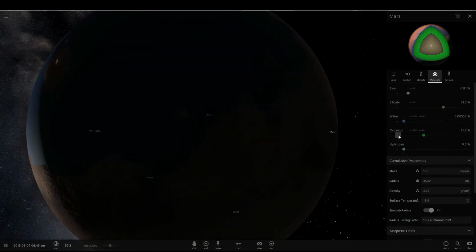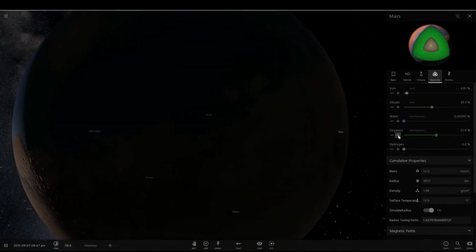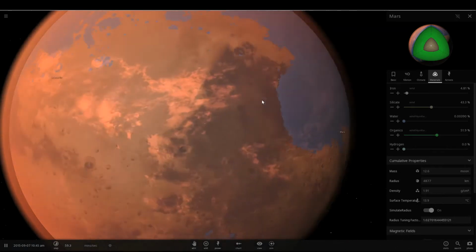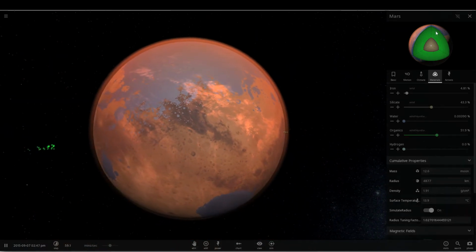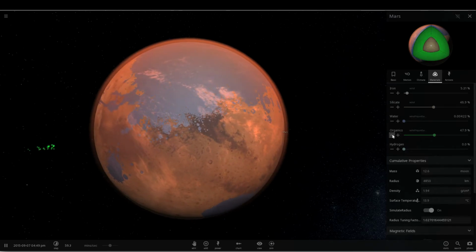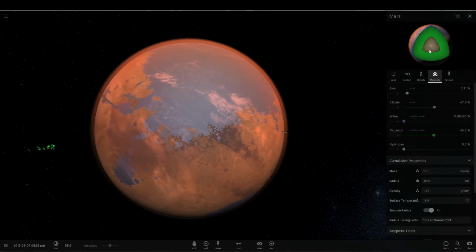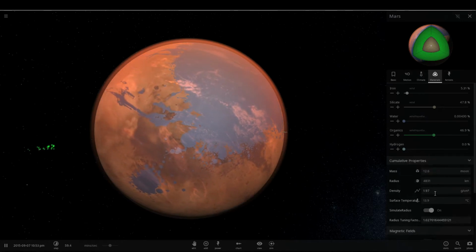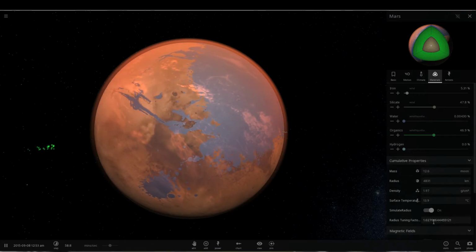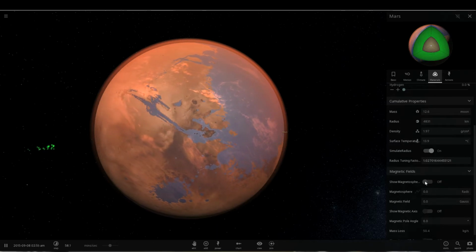Okay, how about organics? We have lots of organics. Oh, how did I swell it up that much by giving it organics? I'm putting more pressure on the core. I would like to change the atmosphere, really. Surface temperature, density, magnetic field.